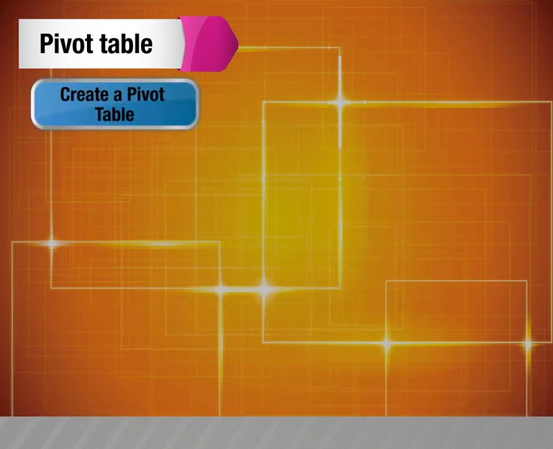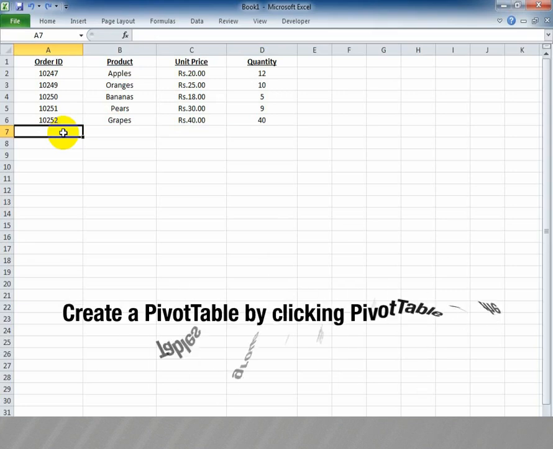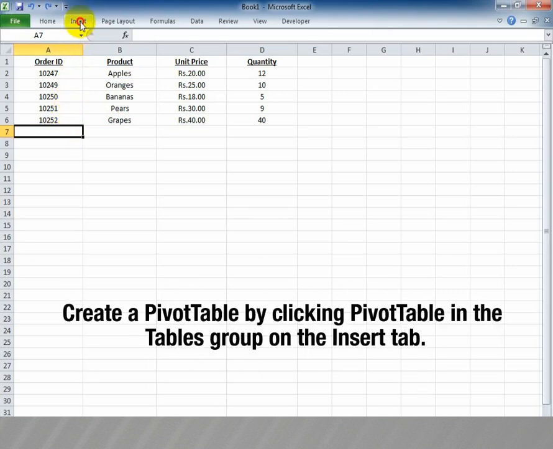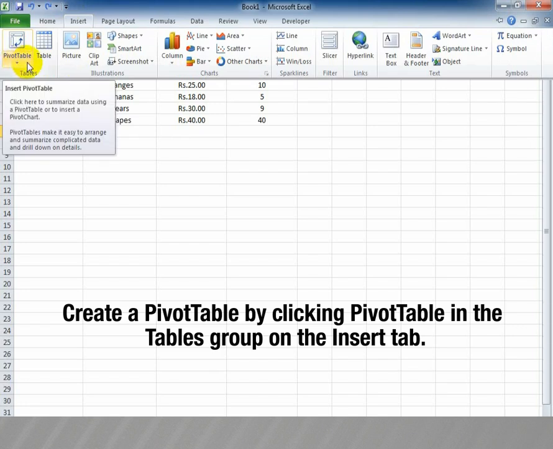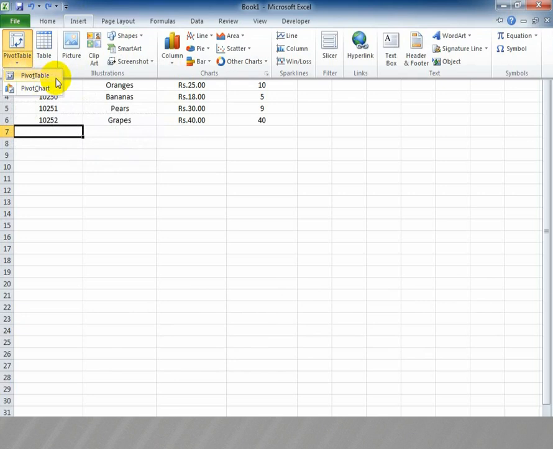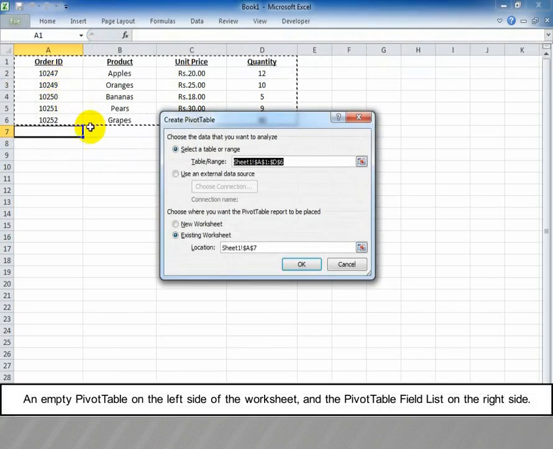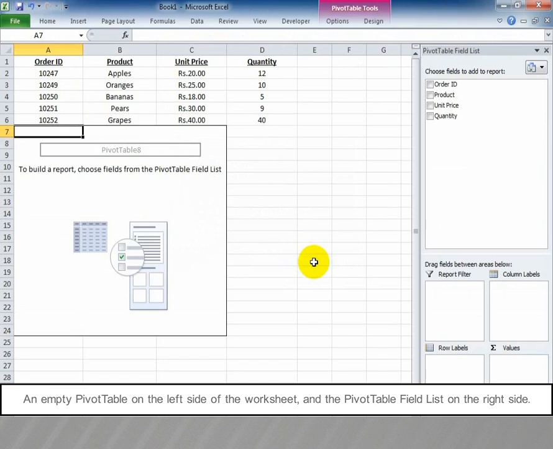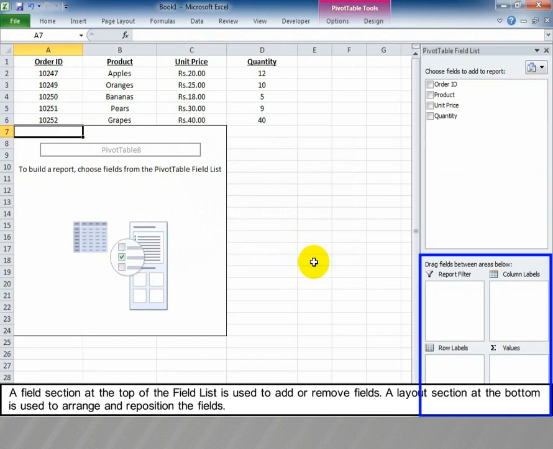Create a pivot table. Create a pivot table by clicking Pivot Table in the Tables group on the Insert tab. An empty pivot table appears on the left side of the worksheet and the pivot table field list on the right side. A field section at the top of the field list is used to add or remove fields. A layout section at the bottom is used to arrange and reposition the fields.